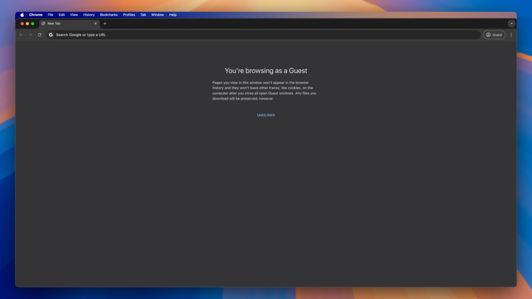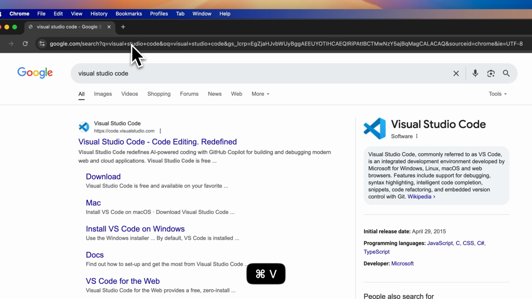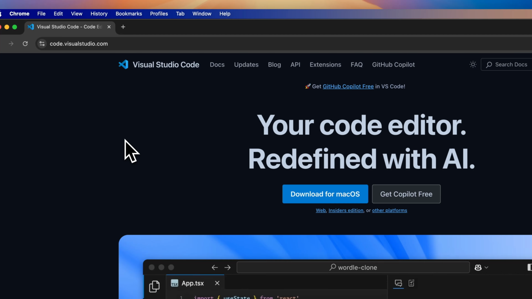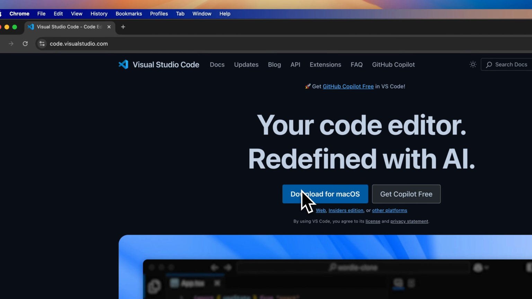Today, I want to show you a bit of an intro to getting started with Ruby on Rails. I'm going to use Microsoft's Visual Studio Code, or VS Code for short. So if you haven't already, go ahead and search for that. Then go to the website and download for your operating system.